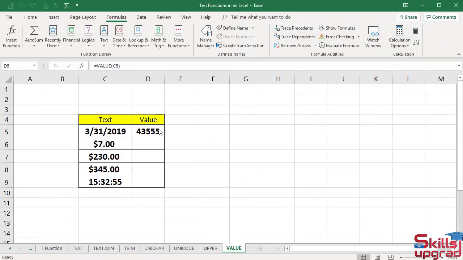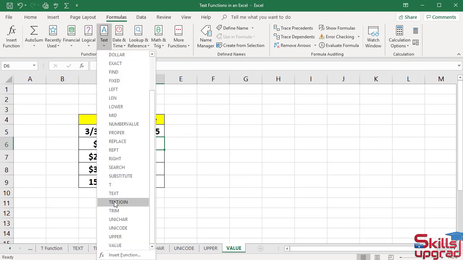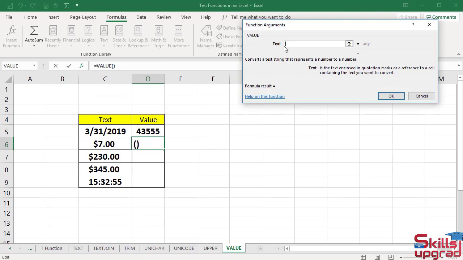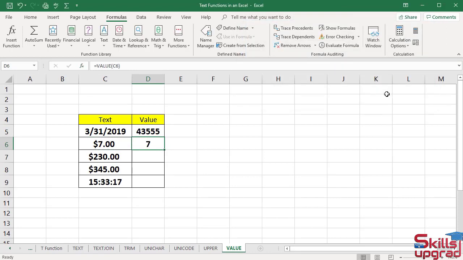Function returns date number in number format. Activate this cell, click text arrow button, scroll down, click value function. In text box, select this text string, click OK. Function returns currency number to a number format.